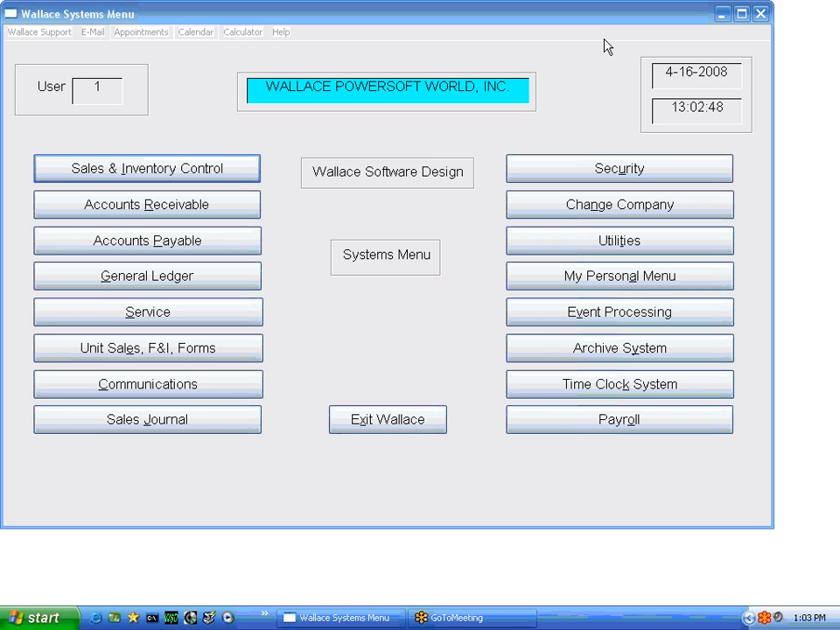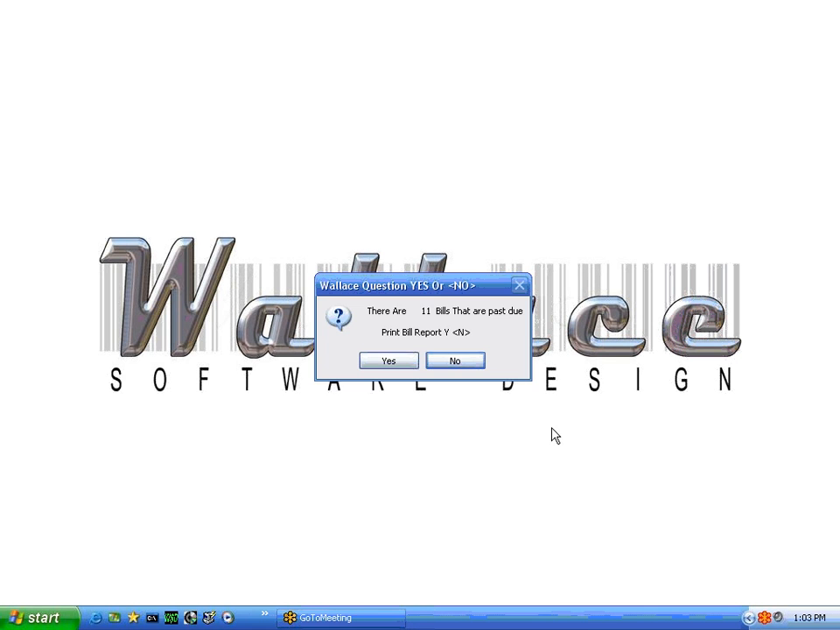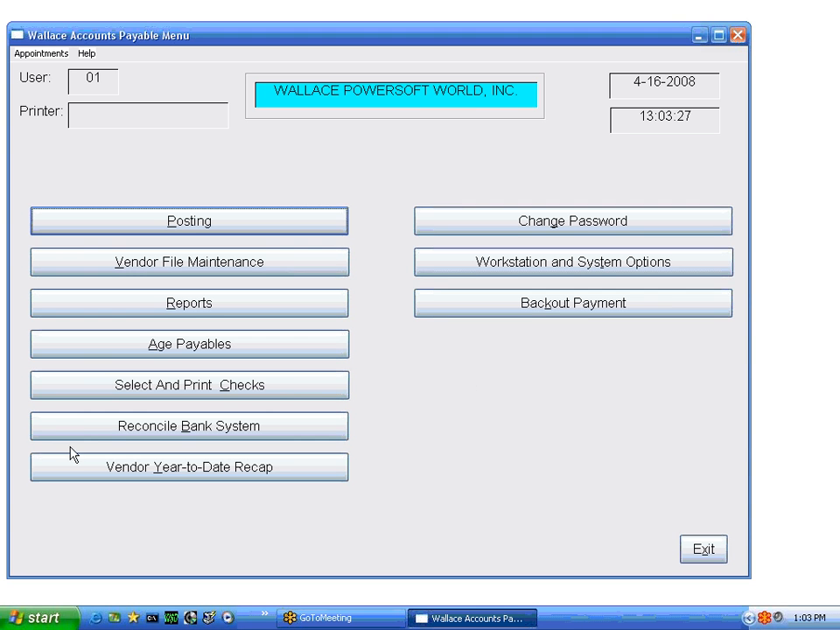We'll be covering accounts payable, level 1, chapter 3, select and print checks. Okay, from the main menu, hit accounts payable. You'll see an option here called select and print checks.